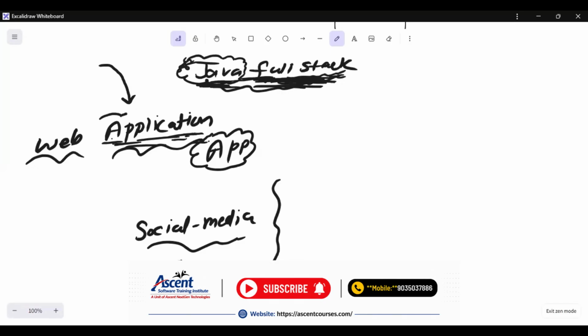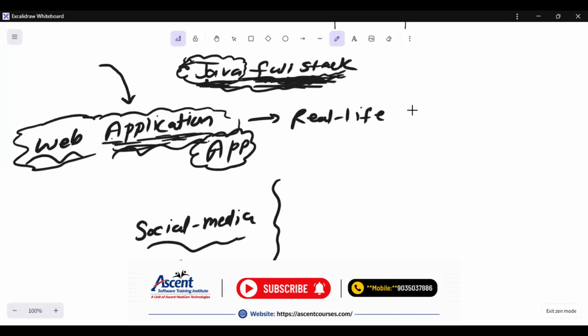So now see what's the meaning of application here. We have different types of application. An application is a software which will solve your real life problems. Got this point or not? Using these applications, we are solving our real life problems. You can take any example.